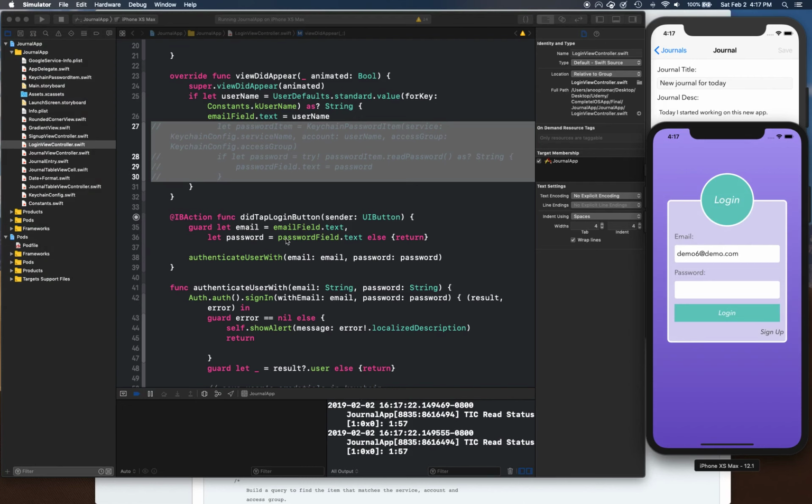So in the next video, let's enable biometric authentication inside our app and include Touch ID or Face ID, depending upon what kind of device we are using.